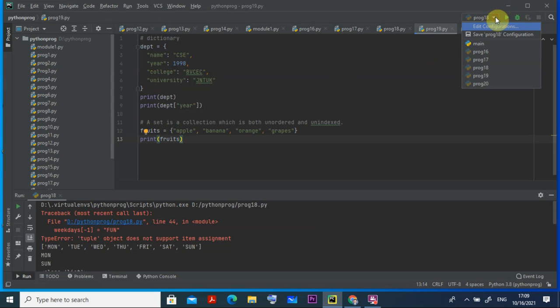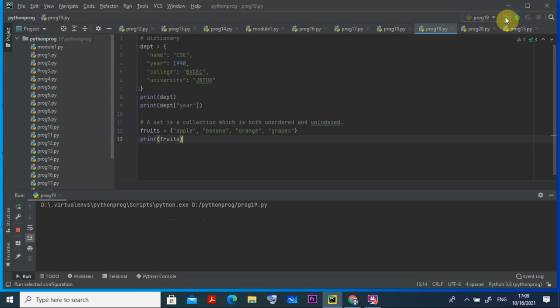It is still 18, so we can go for program number 19 and try to run this program. Let us see what output is coming. Yeah, now it is coming. The name is CSE, year is 1998, college is VVCC, and university is JNTUK.